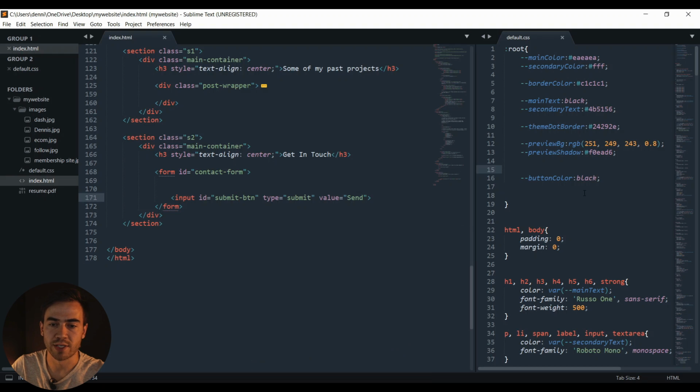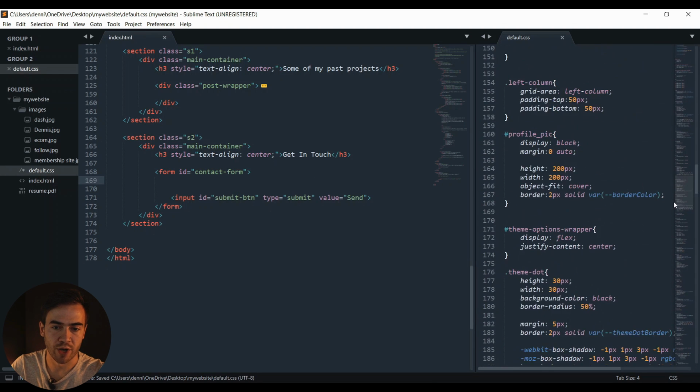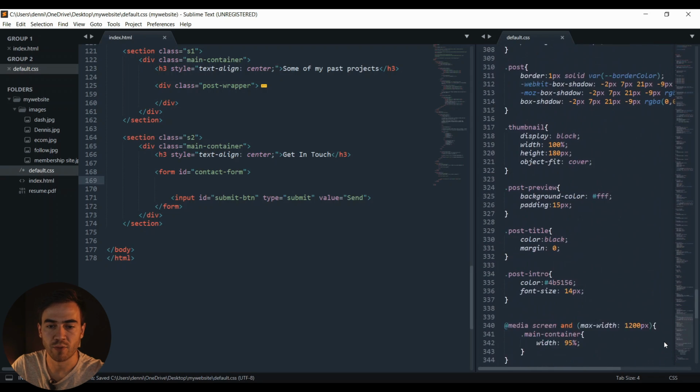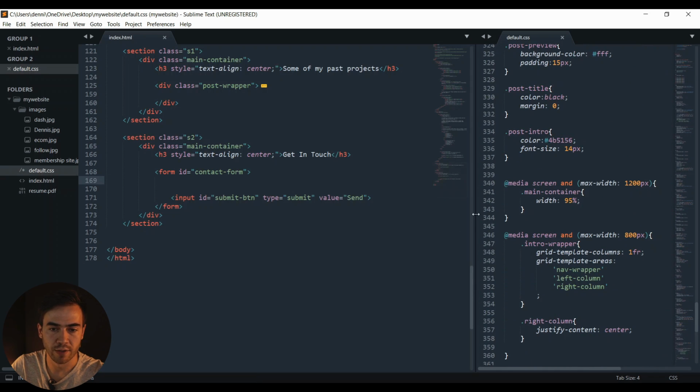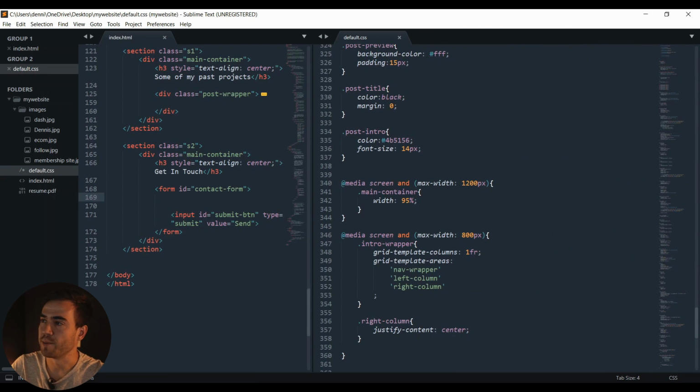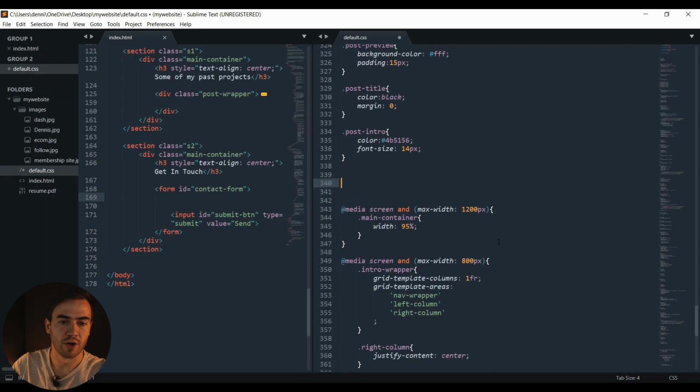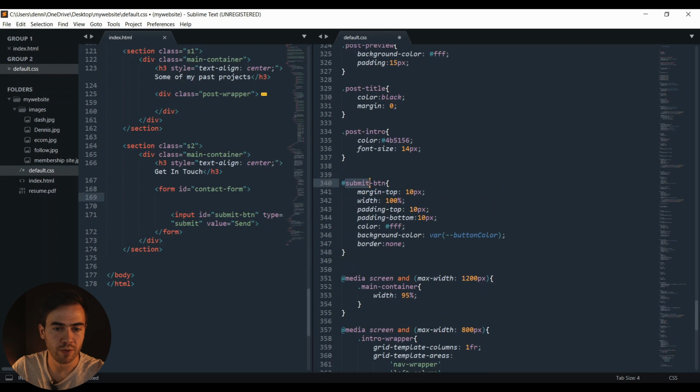So once we set this value, we can go down to the bottom of the page here. So the bottom of my CSS file, just above my media queries. And let's create some space here. So I'm just going to paste in the entire CSS for that button, and I'll explain what's going on. So just underneath our post intro, we start working with this ID right here.